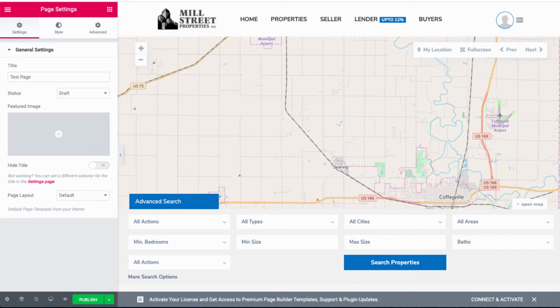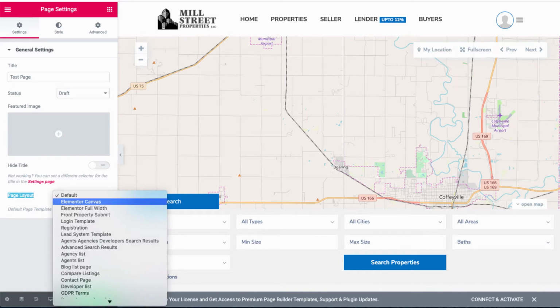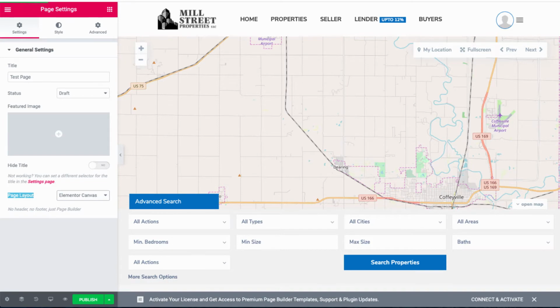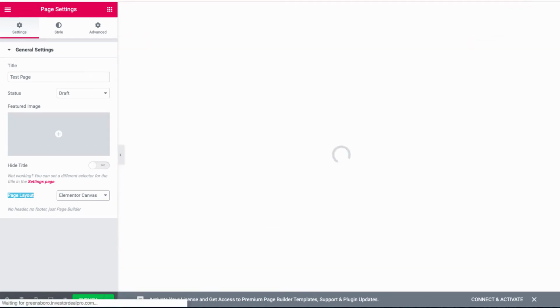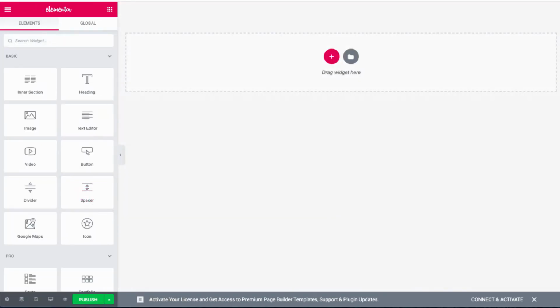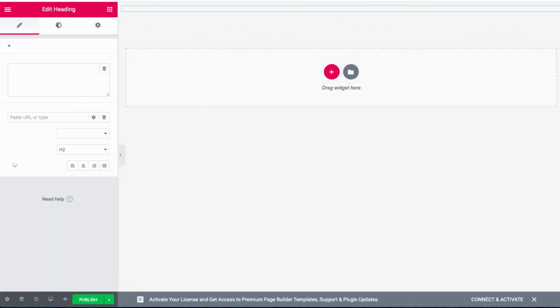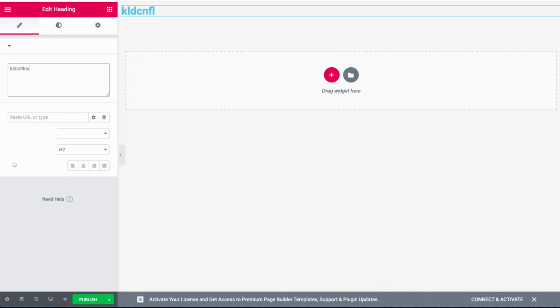Then once the column pops up, I'm going to go to where it says Page Layout right here. I'm going to select the drop-down menu and click on Elementor Canvas. And as you can see, there's a blank page that actually pops up. At this point, what you can do is you can literally drag and drop whatever you want into the page. As you can see, like so, you can type in whatever you want if you decided to.